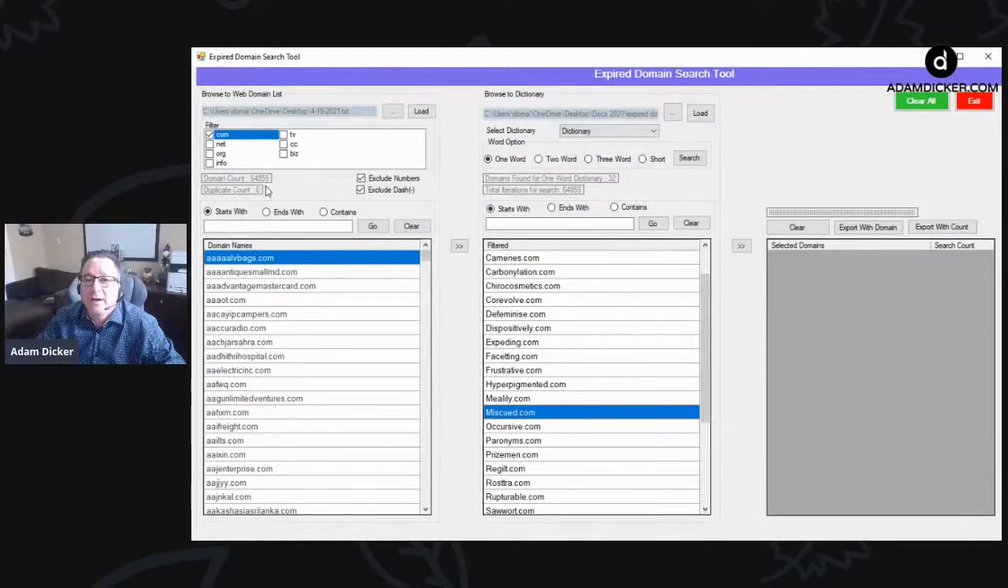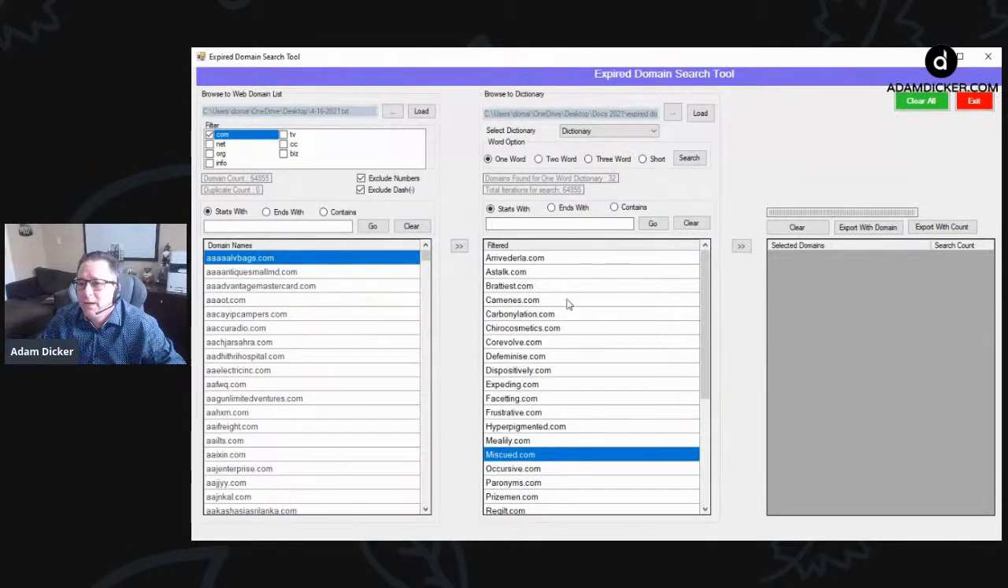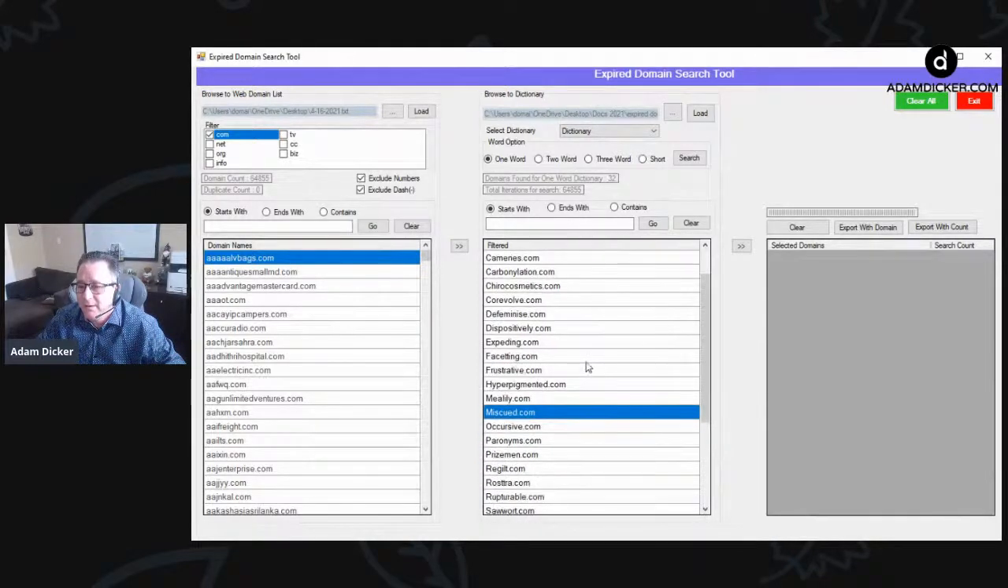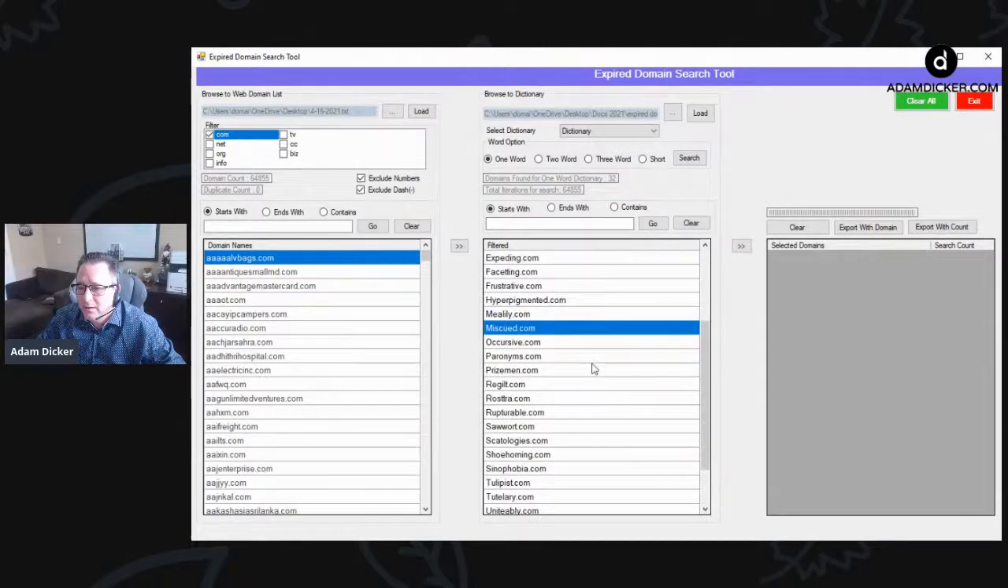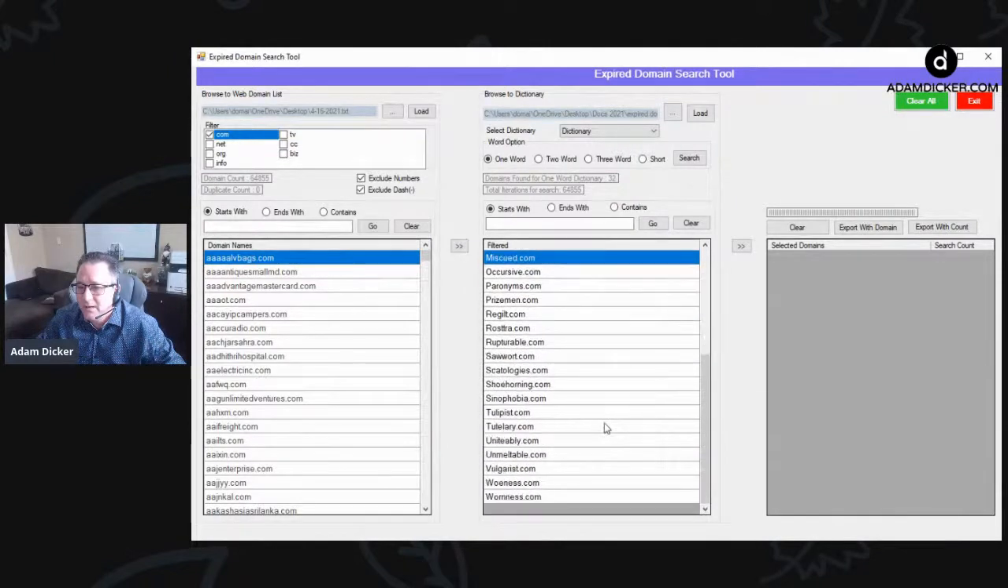There's 64,855 that are .coms without numbers and dashes. One-word stuff, I didn't really take too good a look at it. I did see that miscued was in there. It's not such a horrible one, but I'm not sure there's anything else in one word that looks good. Don't see anything else, but maybe you guys will find something.